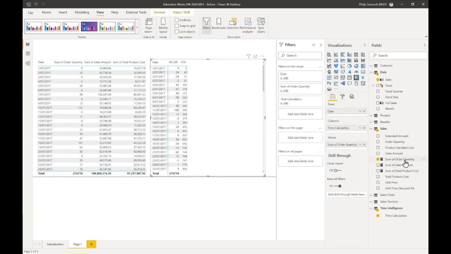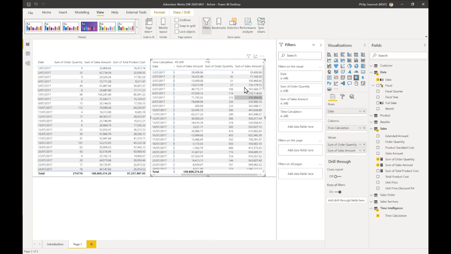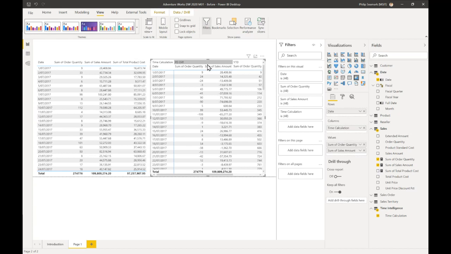And if we drag back in the other measures, which are a bit harder to follow because they're bigger numbers, we'll have the same pattern. So we can see the accumulation of the order quantity, that's year to date. Here we go, the PDDiff of these here, which is actually giving us the delta. So that's it. That's the very basic introduction to calculation groups.